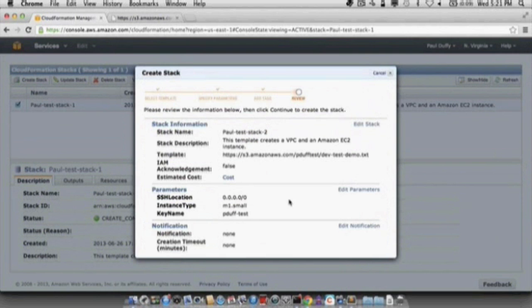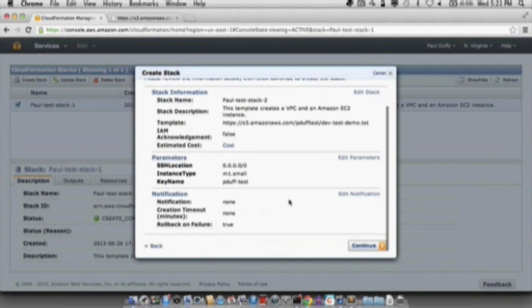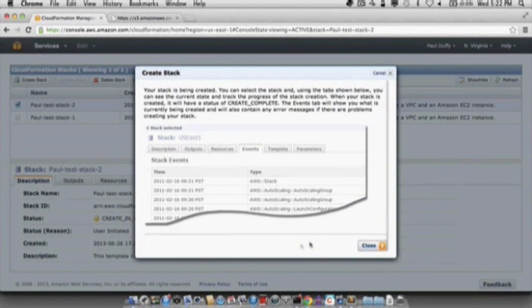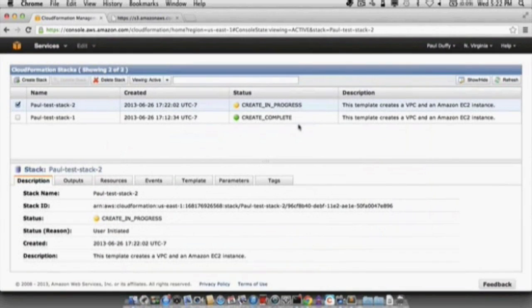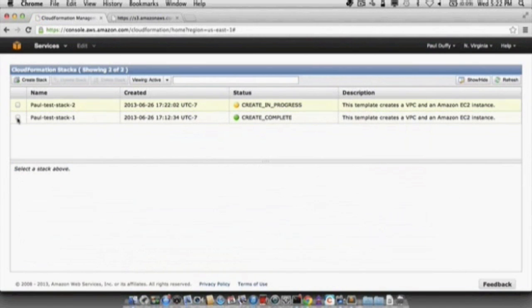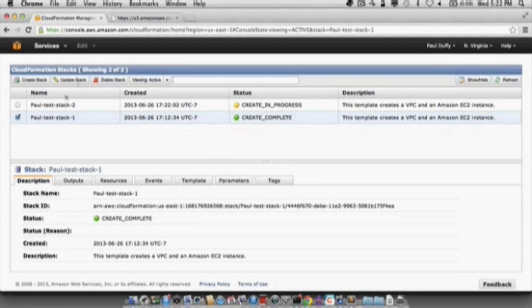Again, get a chance to review those options. And again, this could also be done with a command line tool, with the API. I'm showing you how to do it through the console because it's more straightforward. And there, that other stack is being built now. And if that stack was more complicated, if it had multiple different servers in, you could create one.